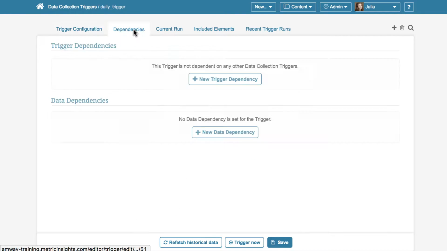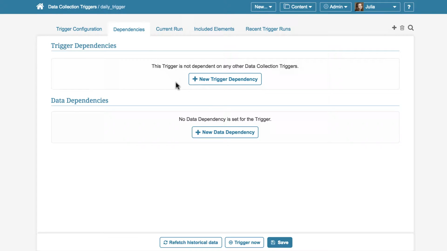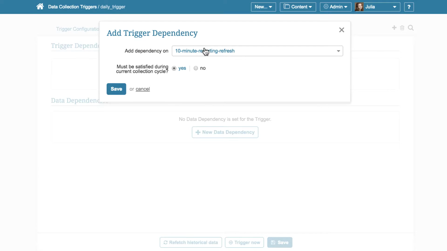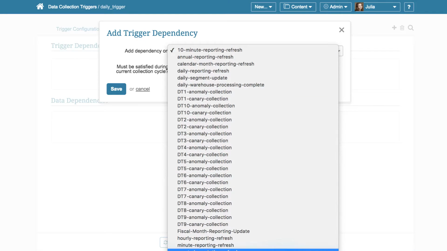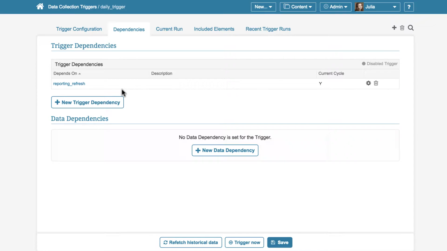But if you go to the Dependencies tab, you will see that you can add trigger dependencies and data dependencies. Let's dive into it. Let's think about the typical situation for adding a trigger dependency. You want to ensure that all upstream report data is completed first, or all your short-running queries complete before long-running queries, or vice versa. So, for this example, I click Add New Trigger Dependency and select Reporting Refresh. Only after this trigger successfully runs, my new daily trigger will run as well.